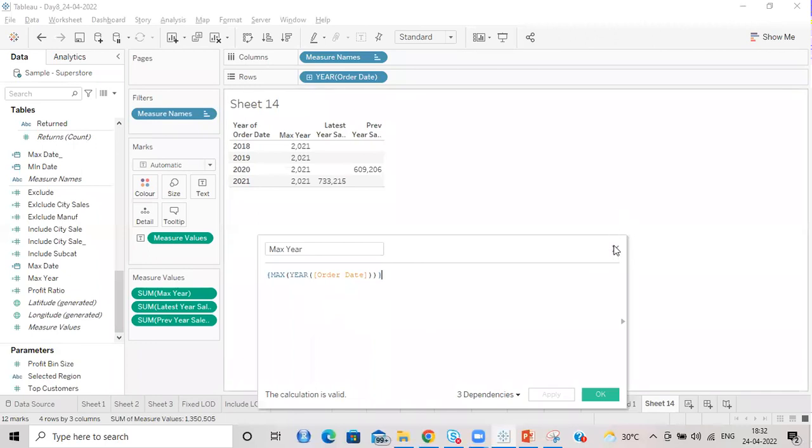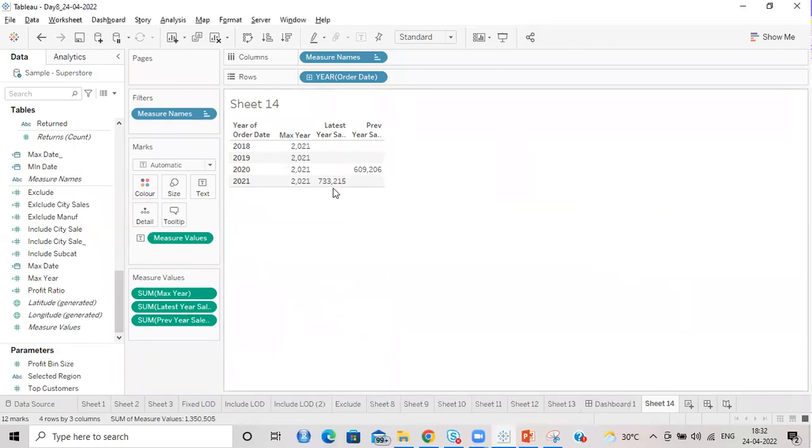Okay, now we have this thing. We have the latest year sales, and you have the previous year sales. Now I want to do a comparison whether we have done good or bad. So let's say I want to find out the percentage increase. What should I do? What should be my calculation? Latest minus previous by previous. Something like that. So that should be my calculation.